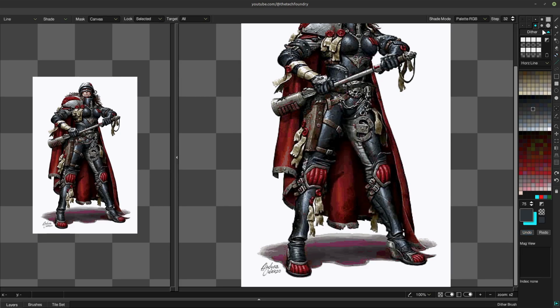Works for lines too, as you would expect. And of course, let's just turn off shade mode. There we go, and we'll turn a nice brighter colour. And a bigger brush. Gonna need a bigger brush. There we go.